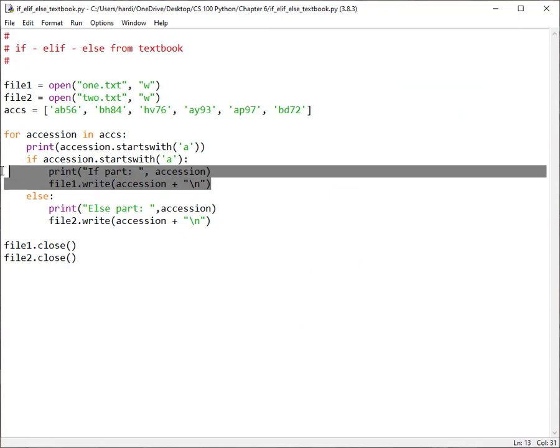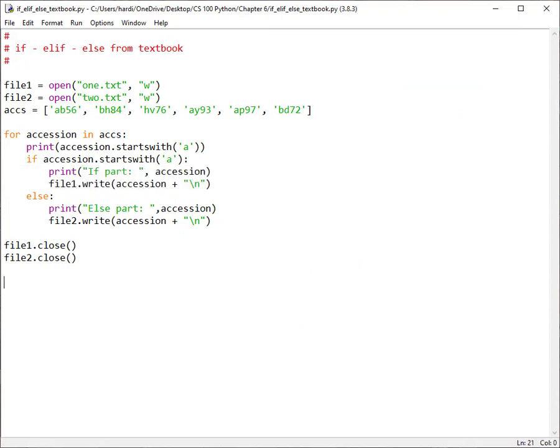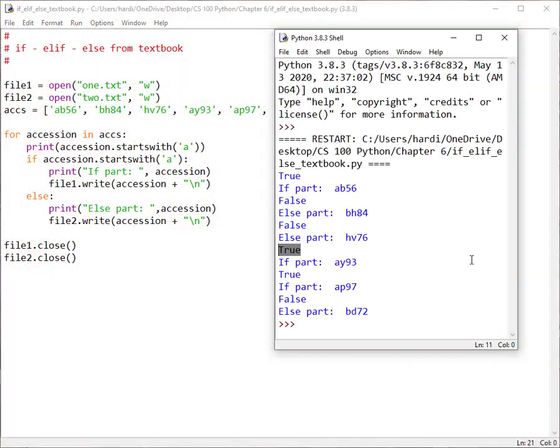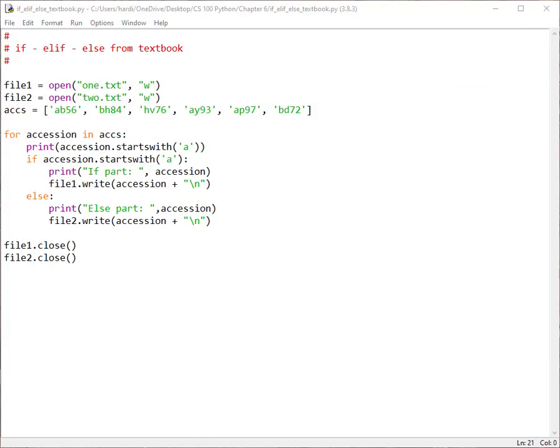Okay, so we're back up here this time. All right, so we execute that code. And then this will continue until we get through all of the elements that's in the list ACCS. So that's how this works. So we have the if clause here, and we have the else. We have the if statement, I should say, and we have the else clause there as part of the if statement.